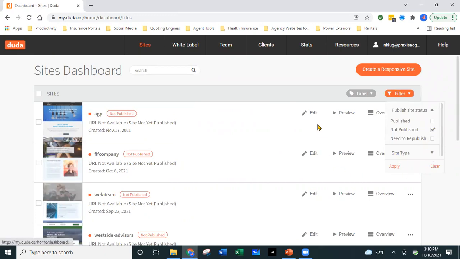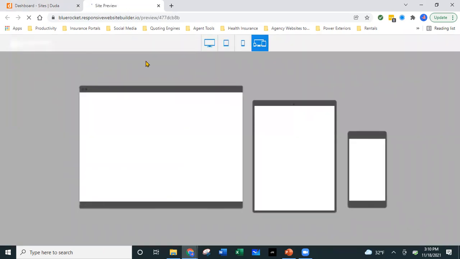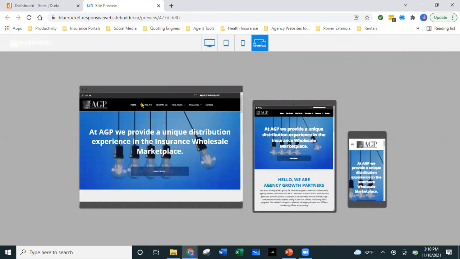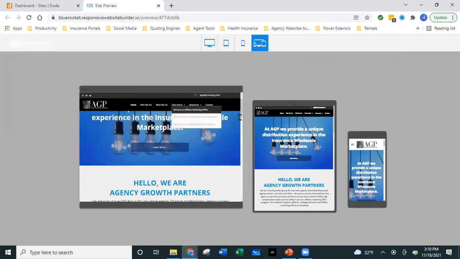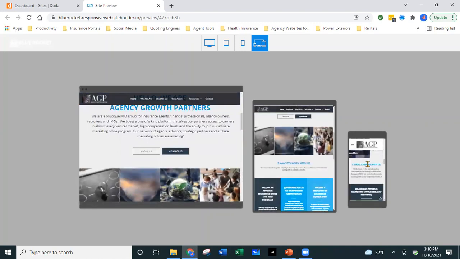Yeah. You guys will never have to worry about edit. Preview, you could preview it. So if you click preview, it'll open up in a preview box, and it'll show you it mobile optimized. So you'll be able to see it in other views. So if we ever need you to proofread it or just look through it, this is a good thing.